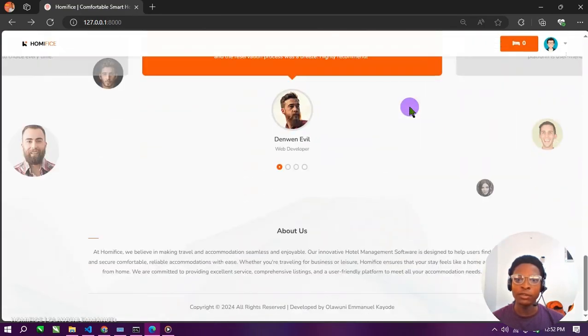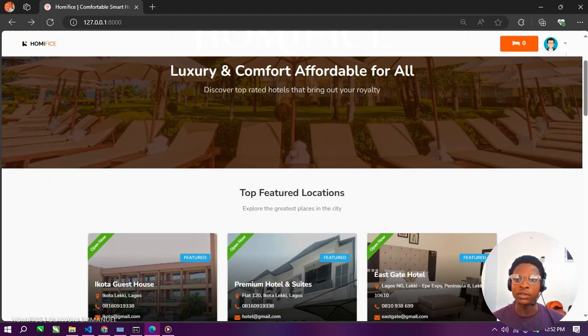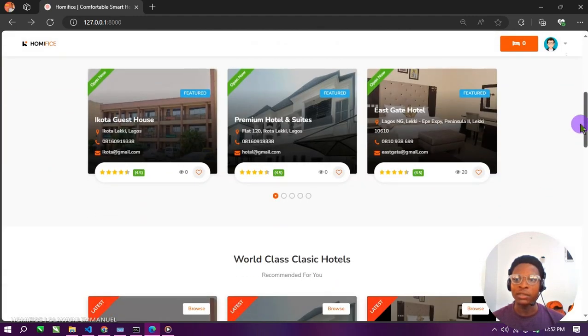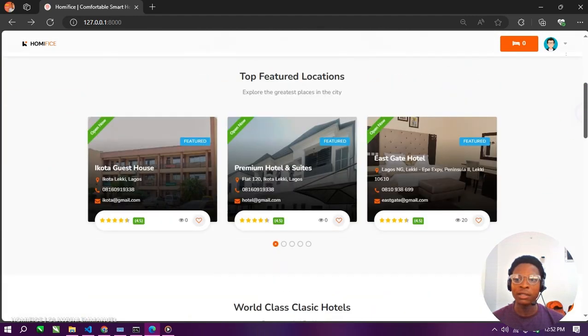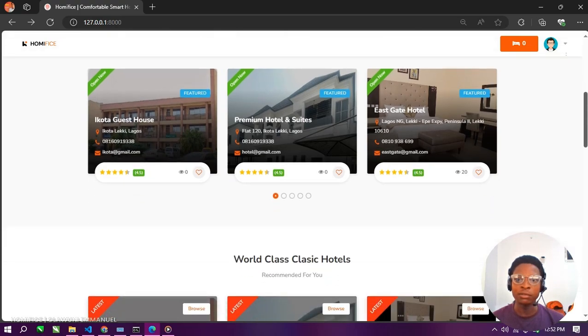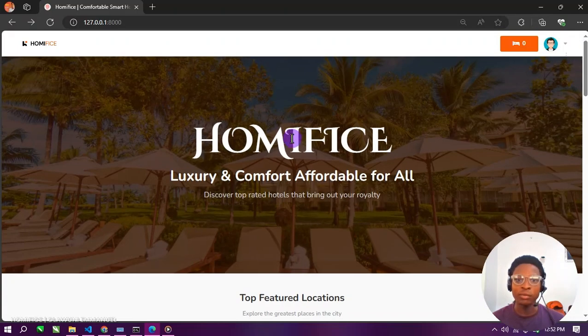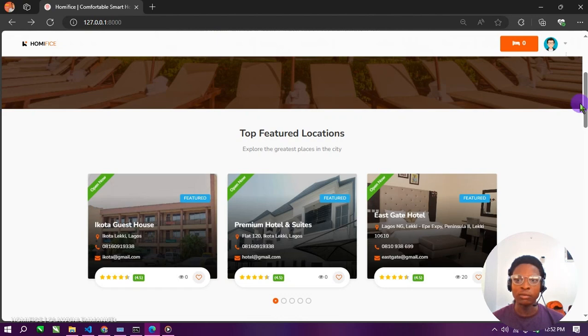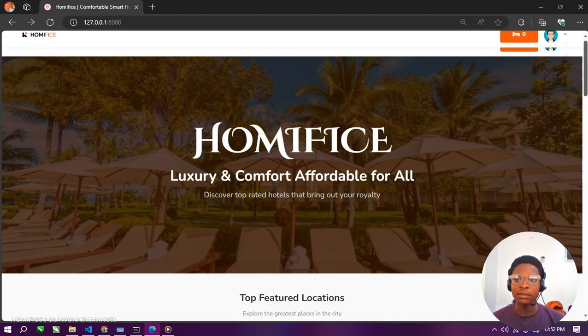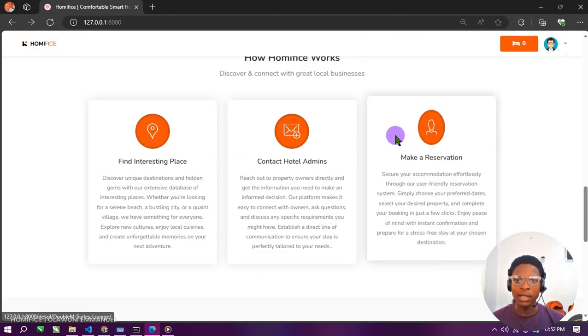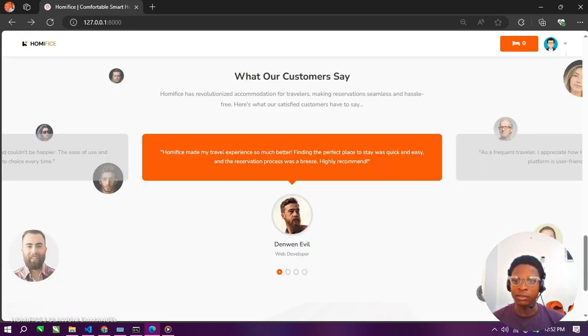So these are the features: the user authentication and profile management, the booking system, and the payment integration, which are all working perfectly. And the website is beautifully designed with libraries that make it look responsive and can work with any screen with clean and intuitive interface.